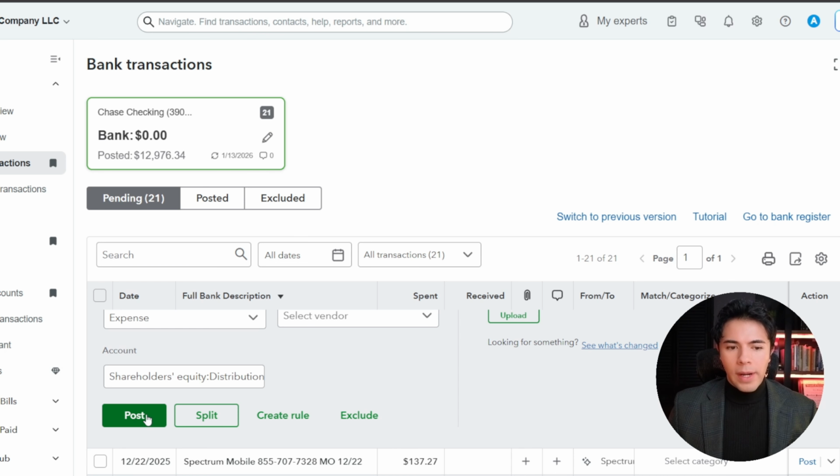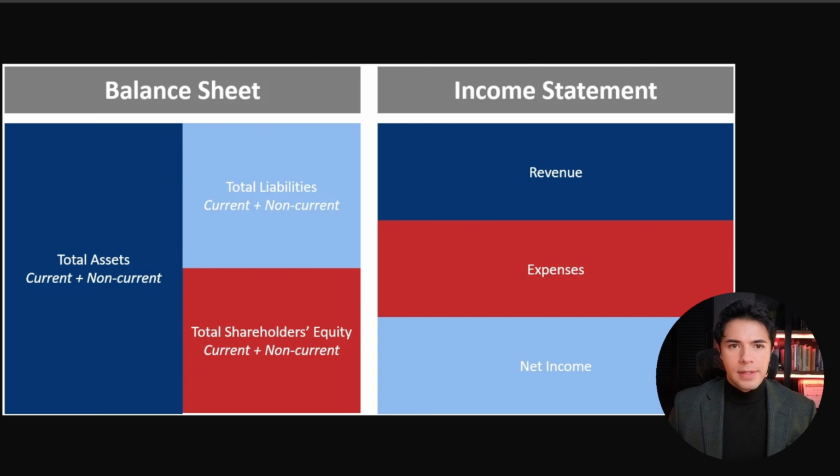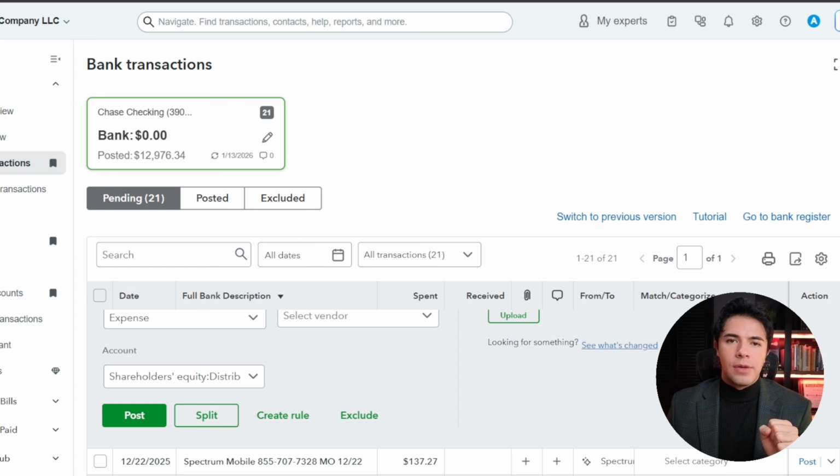And when I class this and I post this, this will not show on my income statement. This will show on my balance sheet as a reduction in my equity. That is the difference between your business expenses and your distributions, and how to actually book your personal distributions within QuickBooks Online.